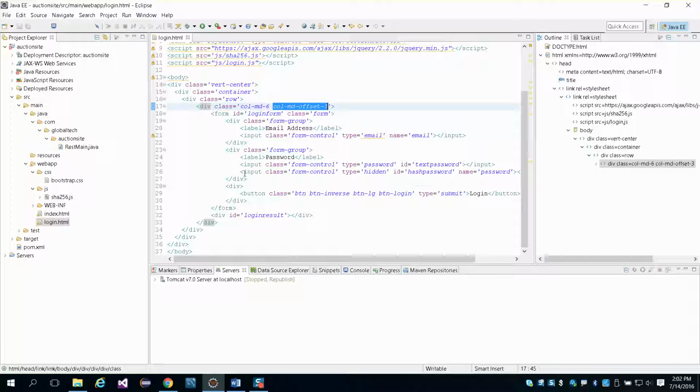You'll see here I'm also including another hidden field that is our hashed password. And so what we're going to do, the user is going to type in a password. We're going to hash it, encrypt it, and then store it in this field. And then within the form, we also have a button to submit the form. The button will be labeled login.